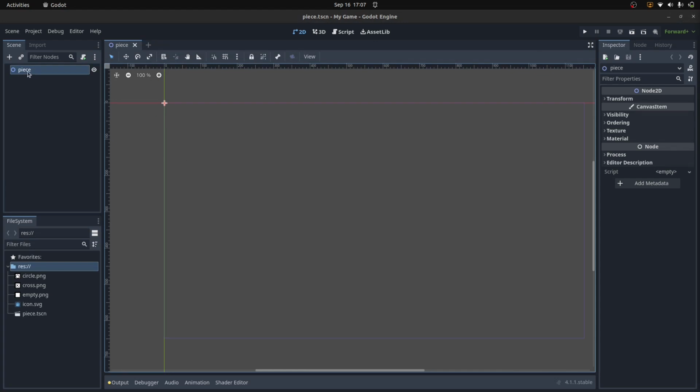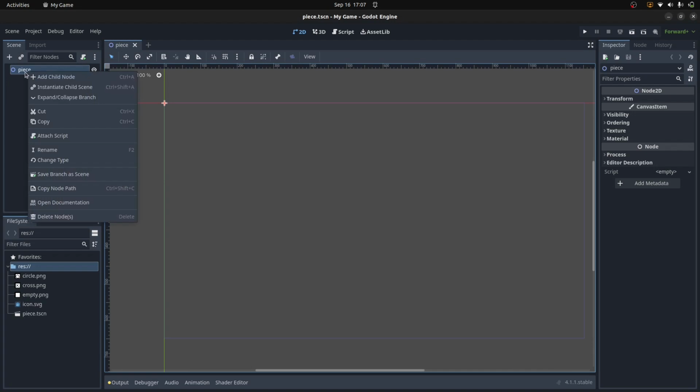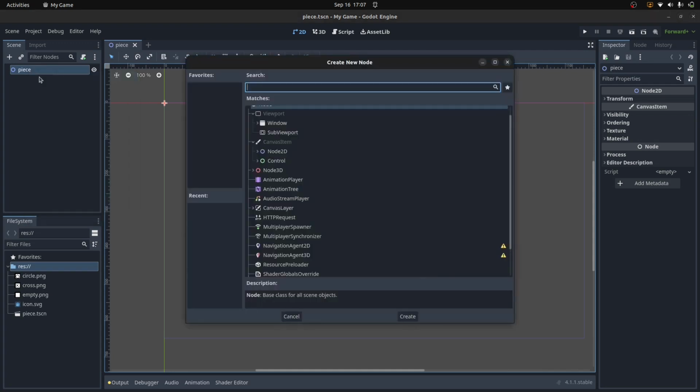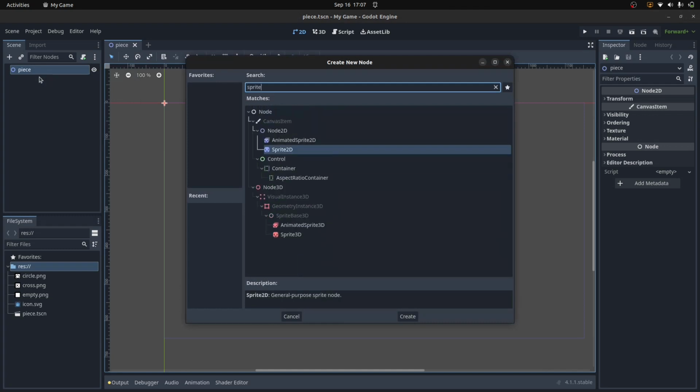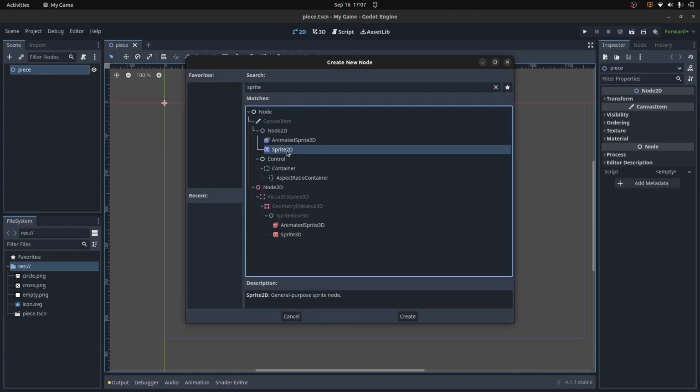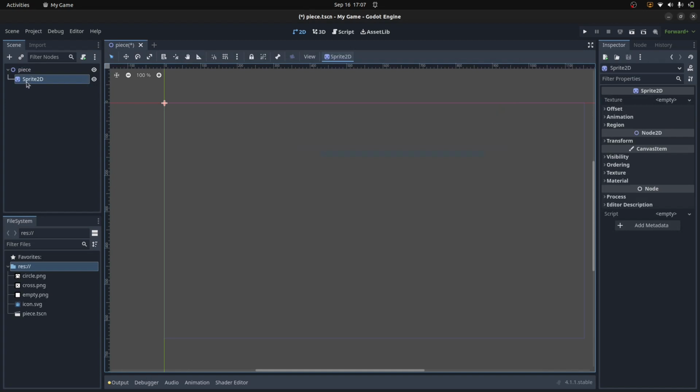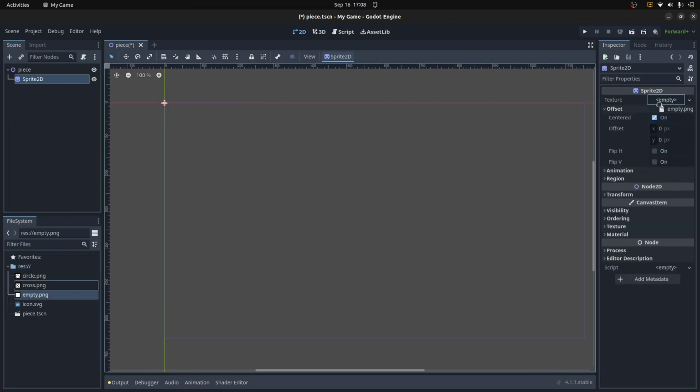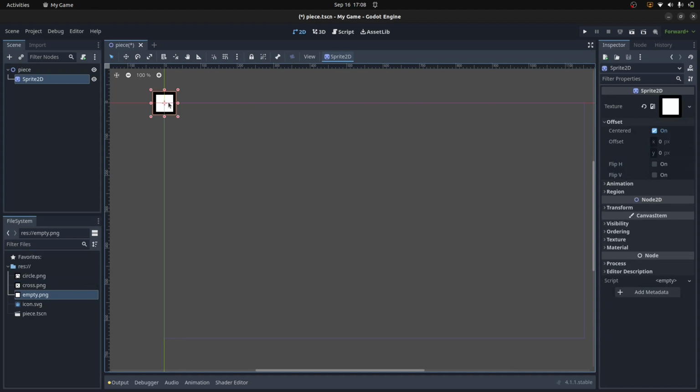Okay, and I'm going to need a few things in order to edit this. So I'm just going to right click, and I can add a child node. I can add as many of these as I want. The first thing I'll need is a representation of the piece itself. So I will go ahead and search for a Sprite2D. There we have one. It currently has nothing, but we can take this empty piece, drag it over to the texture field, and there we have something.